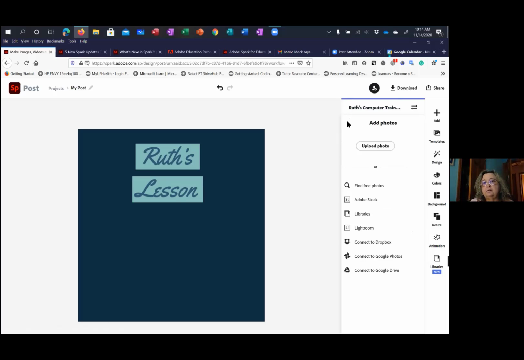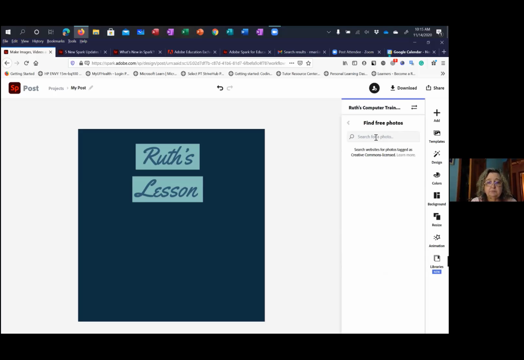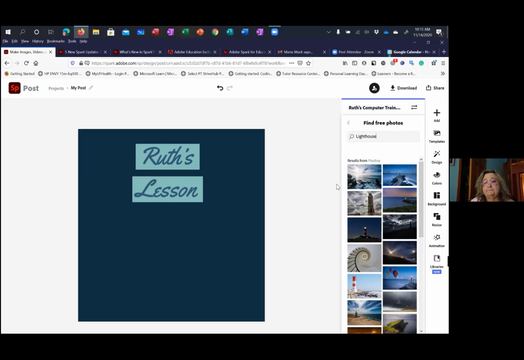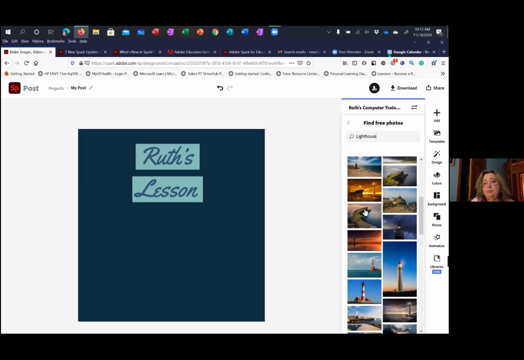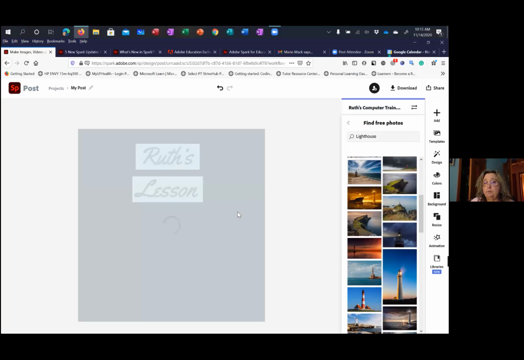I can add photos. They have Adobe Stock. They have libraries. I can connect it to my Google Photos or my Google Drive or my Dropbox. So you can have your students bring in any of their photos. Okay. You can also find free photos. Okay, this is where I like to, let me see. Let me see, let's do this, right? Notice what it's going to give me are the ones that are able to be used, right?